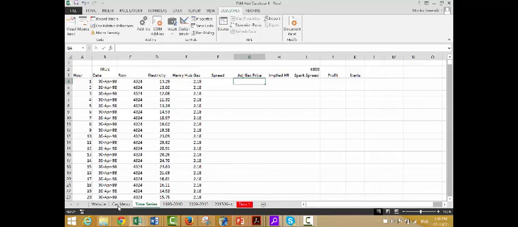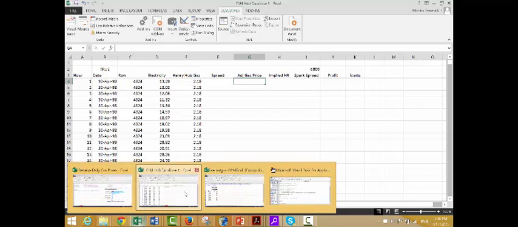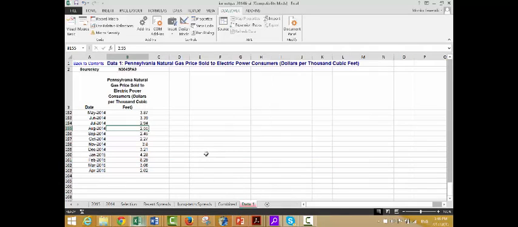Okay, and where is our sheet? Why can't I find it? Let's rename this sheet.